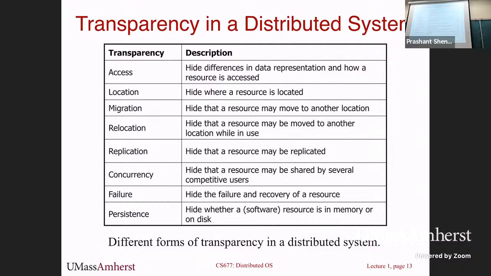In certain services, you might say, I need to access a service that is in this country versus some other country, and so on. So in that case, there is some location information that gets embedded. But in many cases, that's hidden from you. That is called location transparency.